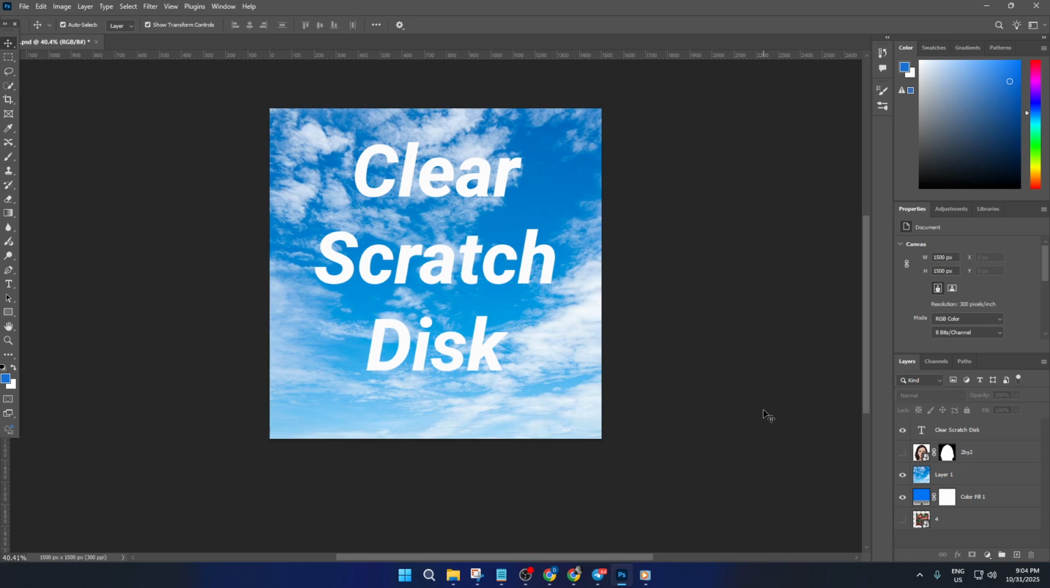Let's jump right in. First, let's talk about what the scratch disk actually is. Photoshop uses part of your computer's hard drive as a temporary workspace, a scratch disk, whenever it needs extra room for things like history states, clipboard info, or big images. Over time, these files can pile up, and if you're working on large projects or have limited disk space, you'll eventually get the dreaded full disk warning.